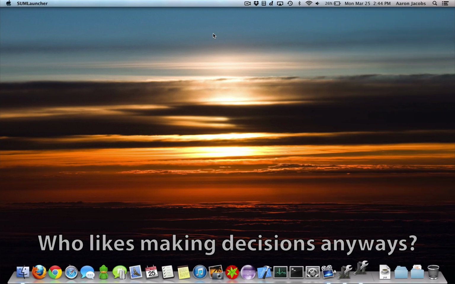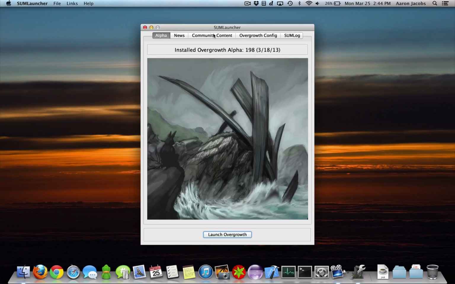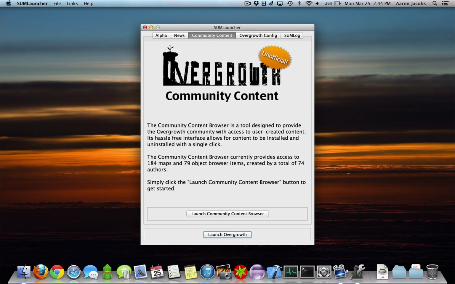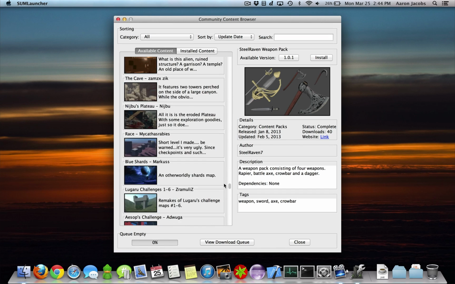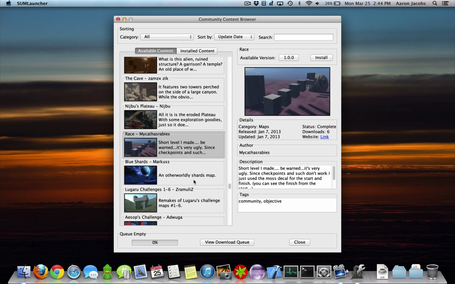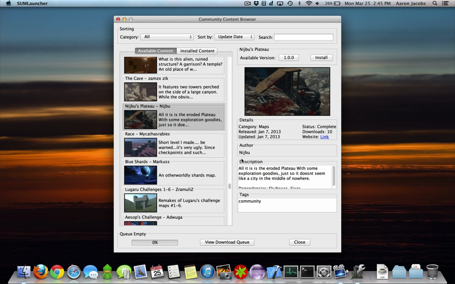With SUMLauncher version 3, we are now introducing the Community Content Browser. The Community Content Browser contains all of the content that was available through the menu mod, but presented in a much more user-friendly way. The left side of the window lists all current content. Selecting an item displays a detailed view, which contains a description, the author name, and more.